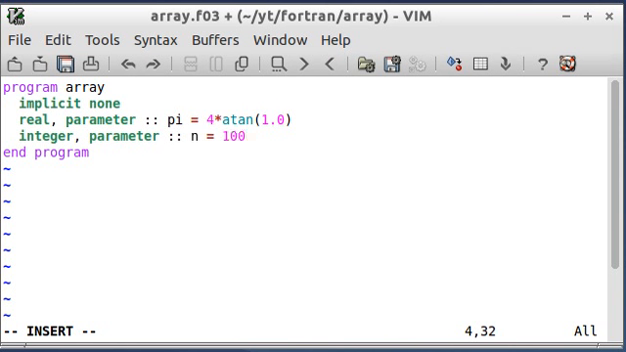Alright, the next thing I'm going to need is an integer parameter, and I'm going to set it equal to 100. This is going to be the size of the array. I'm just doing it this way because it's easier to change it later on.